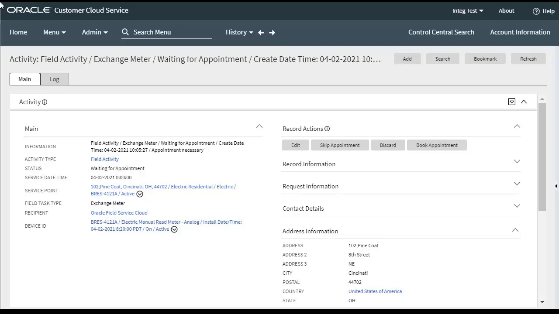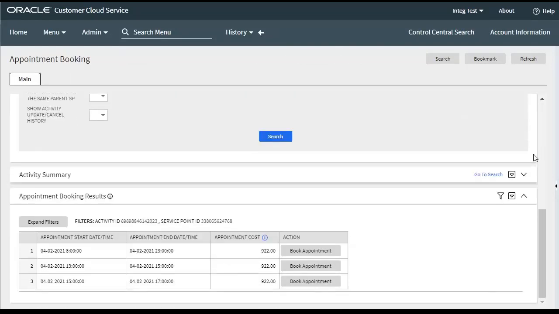A meter for a customer, Matt Collins, should be exchanged. A meter exchange activity is created in CCS. To perform a meter exchange, the technician should have access to Matt's premise, which means that the appointment should be scheduled. CCS sends to OFSC a request for the list of available appointments and then shows this list in the Appointment UI. Let's choose the appointment for 3 p.m.